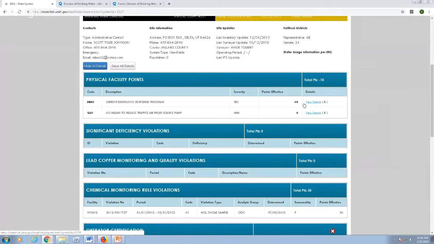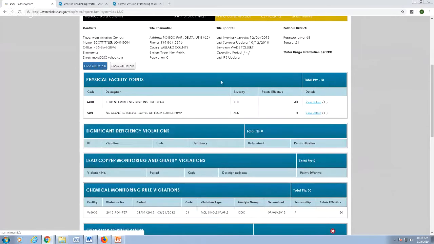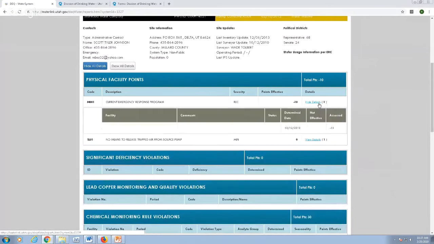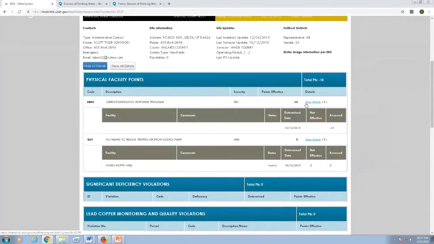You have to view the details, and you can do that one of two ways. You can click hide all details and it'll toggle back and forth, or you can come one by one and just view details. So I just want to view details actually for both of them. And it's the severity that I'm talking about. So severity, REC is recommended, MIN is minor. And if one of these were to be SIG, then that's a significant deficiency. And those you want to pay attention to, fix.